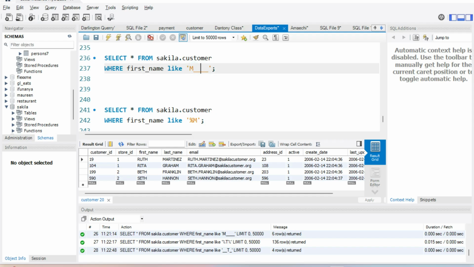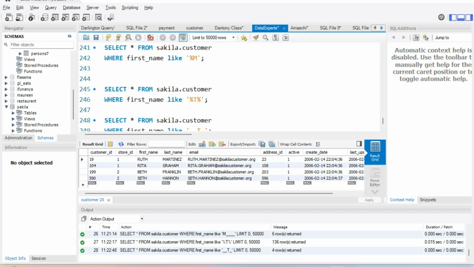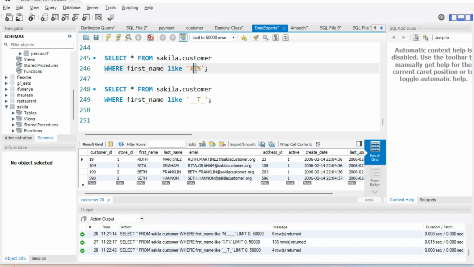This one starts with anything but must end with M. This one has anything in front of it and anything behind it, but it must contain T in between. Then this one must have it in any order, in any place. If you look at this one, it has a first character, a second one, and each underscore represents a single character. Now it has T in between these two, and then only one character at the end of it. It gives us this. You can see it: Ruth, Rita, Pett, Sett.